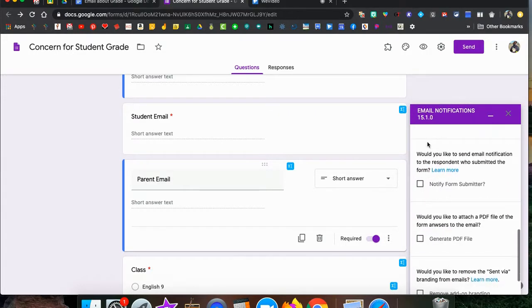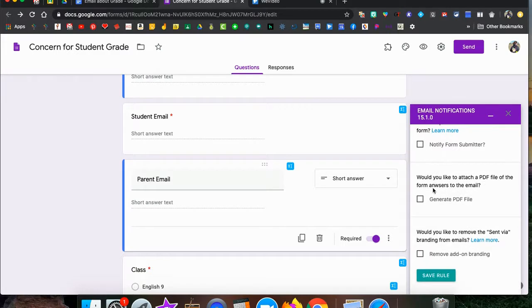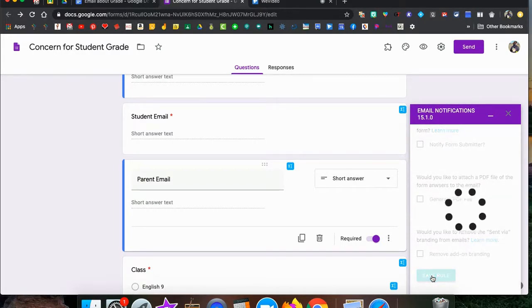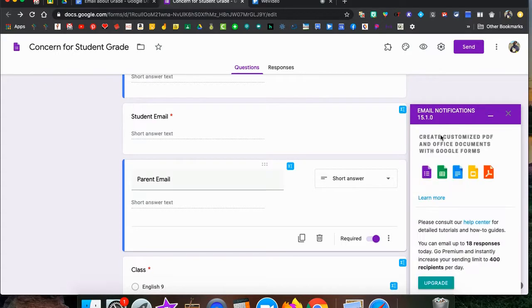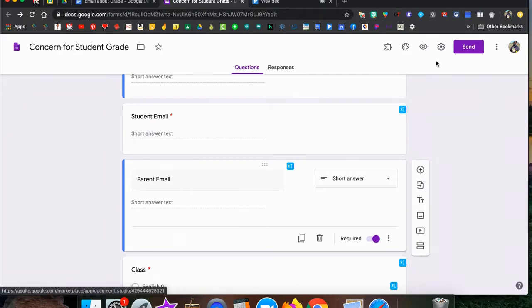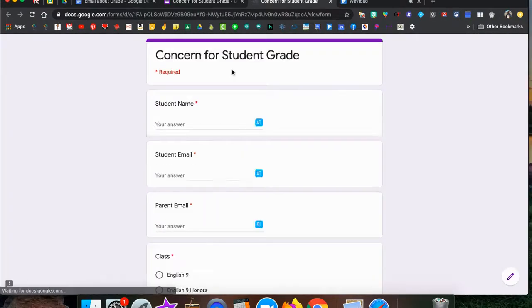I'm going to scroll down. All of these other options are if you upgrade. So I'm going to save this rule, close it, and test it out. So here's the moment of truth.